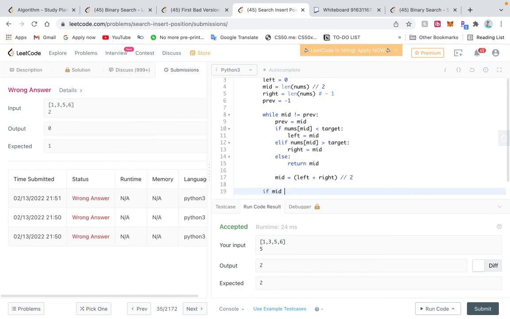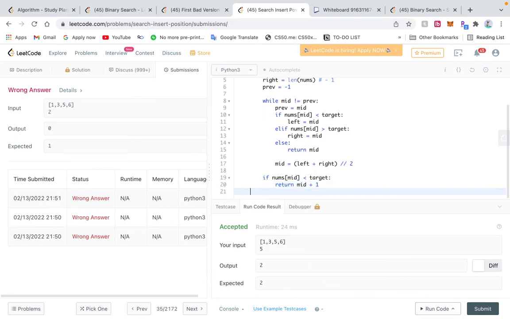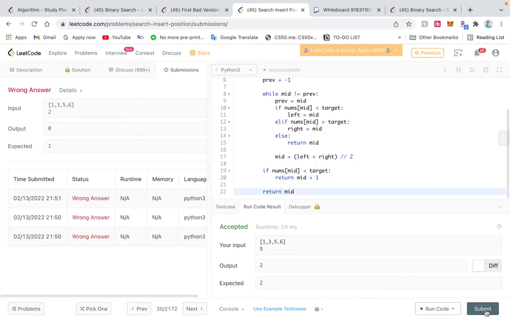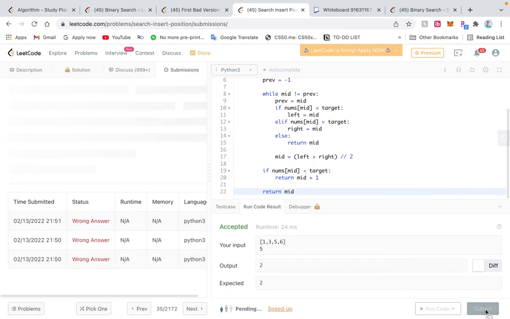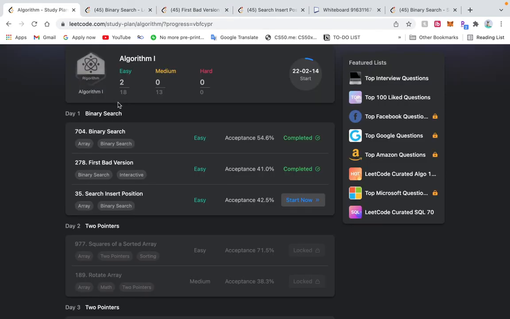Let's say this. If nums[mid] is less than target, then we probably return mid plus 1. Otherwise, return mid. Oh, there we go. Guess it works. Guess we just need to fix the shifting. All right, perfect. So it's actually a pretty productive video compared to some of my other Leetcode videos.